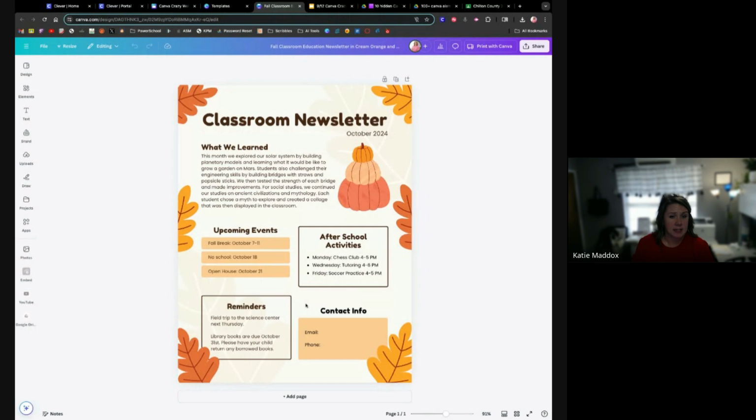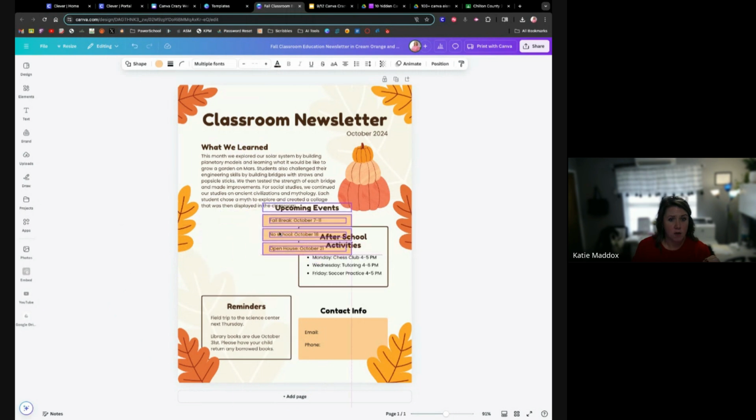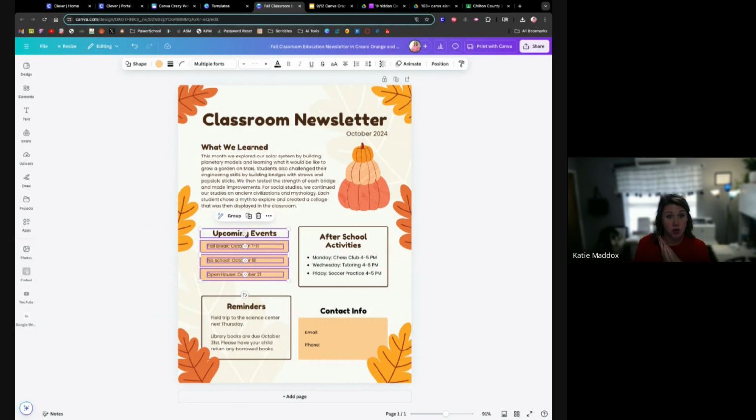One helpful tip: these upcoming event things right here are three separate boxes with dates and things like that. But if I wanted to move all that, one little trick I want to show y'all, if you click and drag, oh, you have to be careful because that big box is picking up something else. You can group these together and move everything around as a group. So if you want everything to stay together in a little chunk, you can do that.